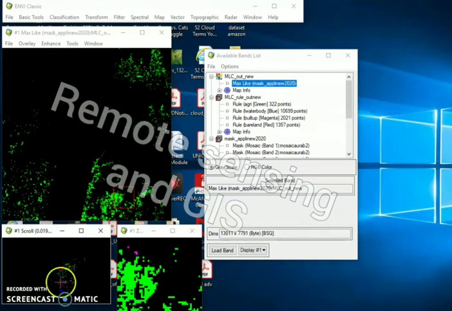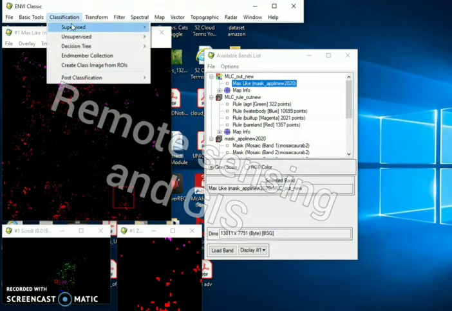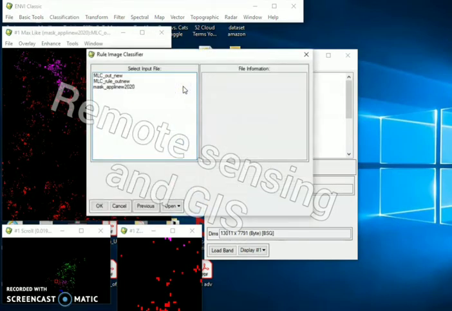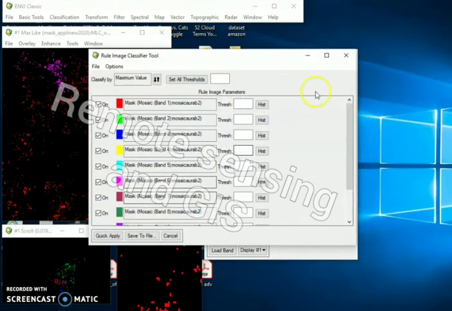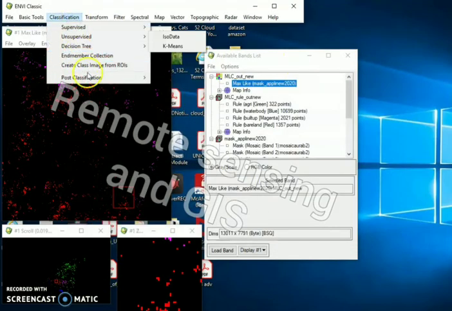So this is how you can perform the maximum likelihood classification, which is a supervised technique where we require the ROIs. Then after classification, you go into the post classification and go into the confusion matrix. If you want to generate the rule image classifier, you can give the particular threshold value, and again you can analyze the data.